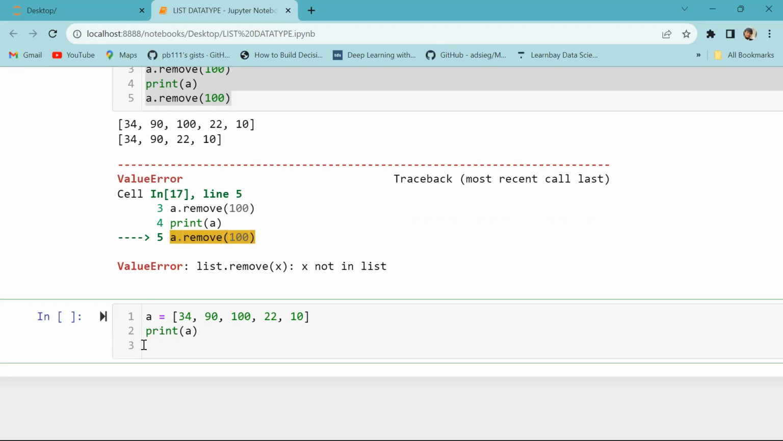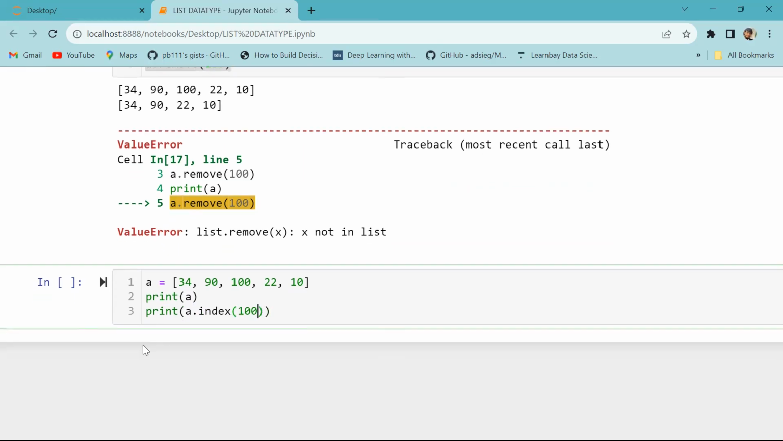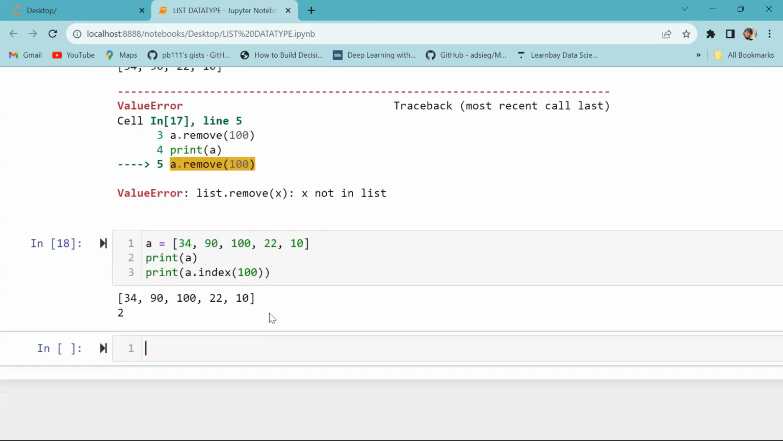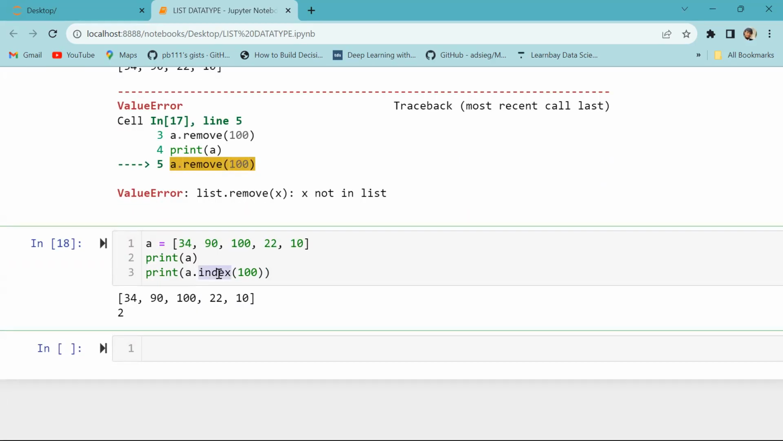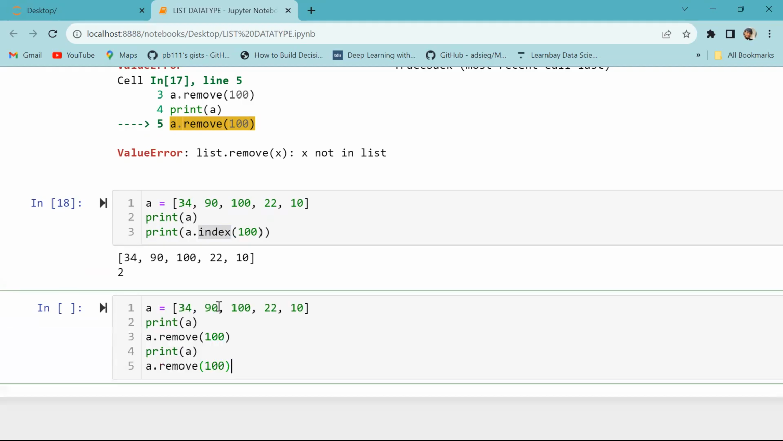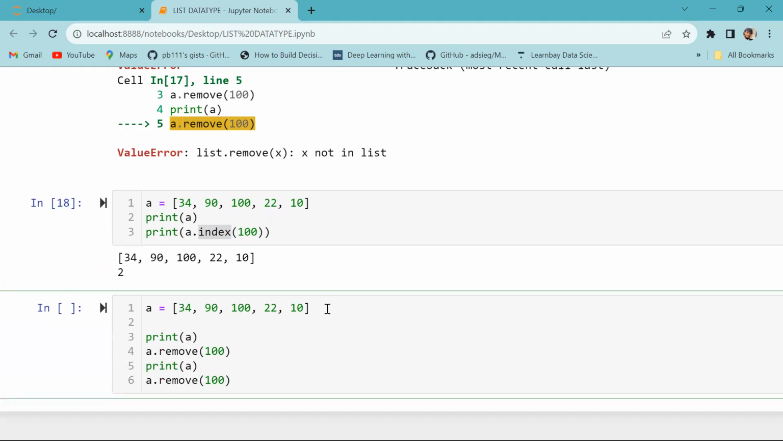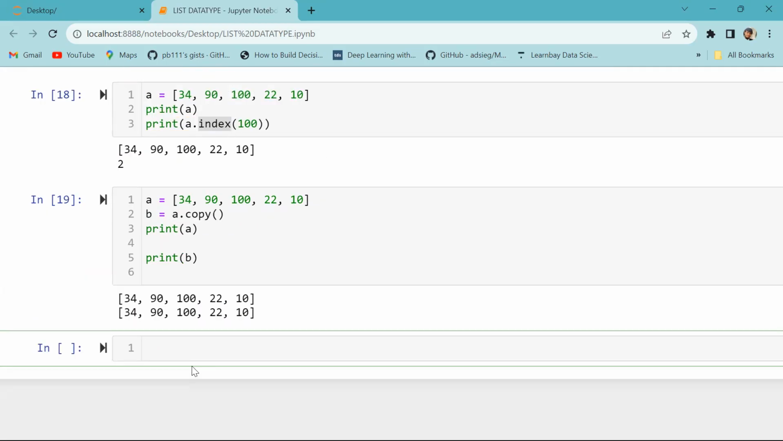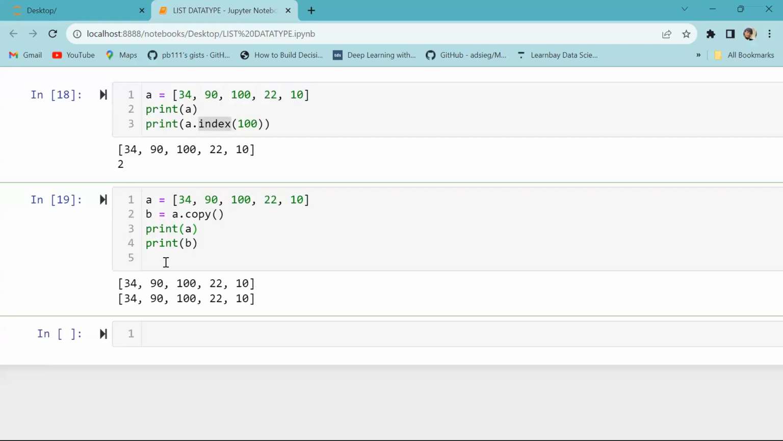For example, I would like to find the position value of 100. If I give index of 100, it returns the position value of the 100. That is the use of the index method. And for example, if you have a list and would like to copy all the list elements to another variable, we can use copy. In this situation, we are copying all the A elements and storing them in the B variable. That is the use of the copy method.